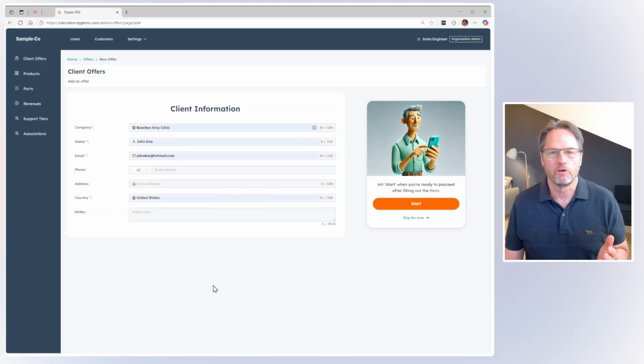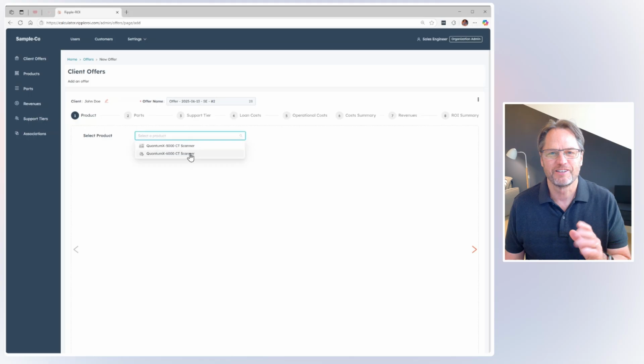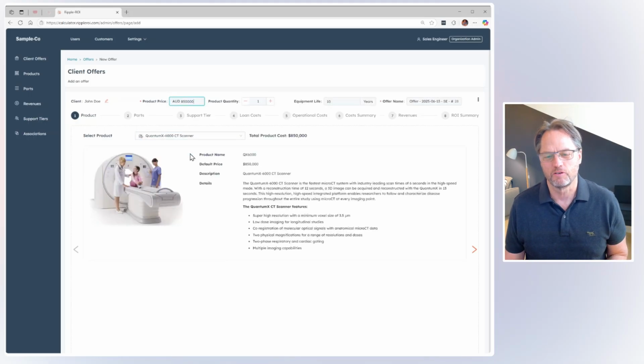If you're doing a return visit and you've done a few of these already, then you may not want to enter the details every time. And we can go over here and skip that if we want to. But given that this is our first one, we're going to click Start and go through to the equipment selection process. So we can type in a name for this offer up here if we want to have something specific, and we can choose from the drop-down list the machine that the customer wants to look at.